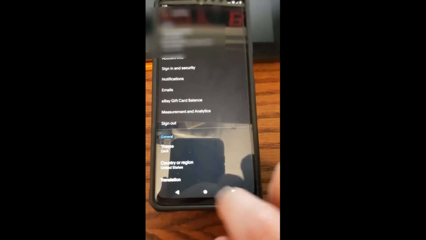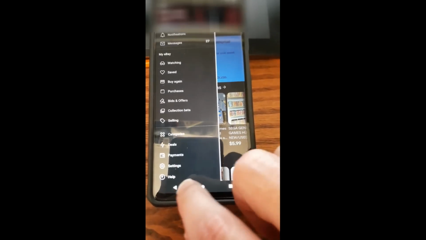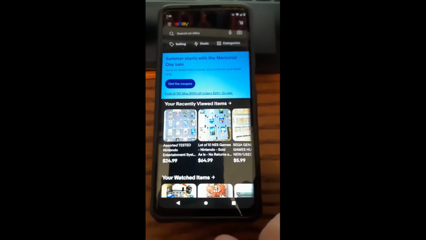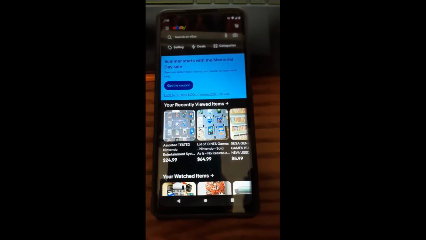If you like to have a darker mode, which I do most of the time, I love the dark mode. I think it's nicer on my eyes, although with how old I'm getting, I kind of have to have it a little lighter.